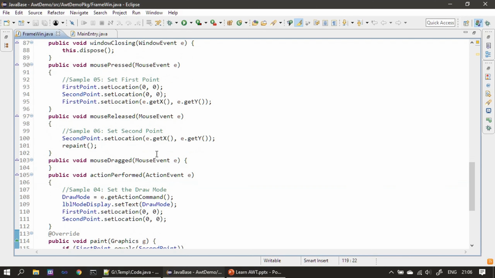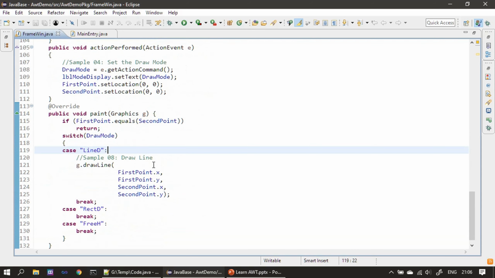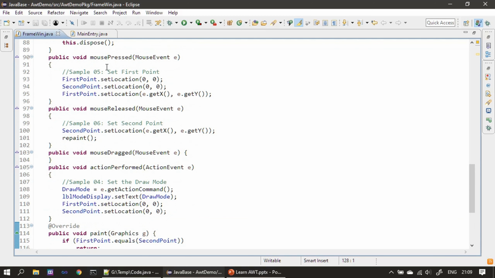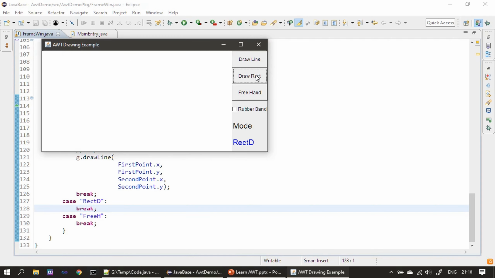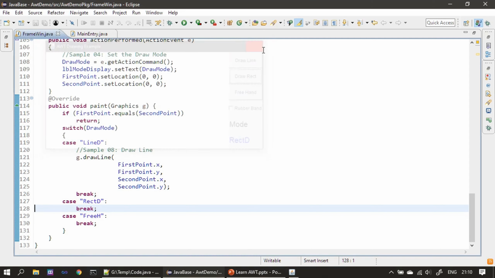So now we need to perform rectangle drawing. Previously we drew a line, right? That time we used mouse pressed and mouse released. In mouse pressed we are storing the first point, and in mouse released we are storing the second point. Then we are making a call to repaint. Before the user performs the drawing, they will click this DrawRect. This will set the mode, so the drawing mode will be rect D.